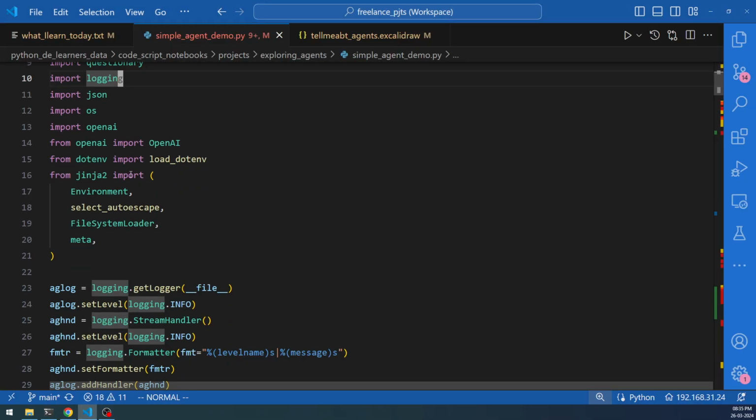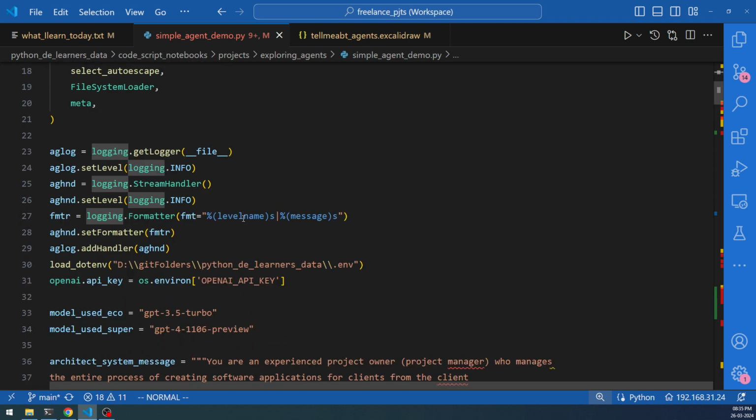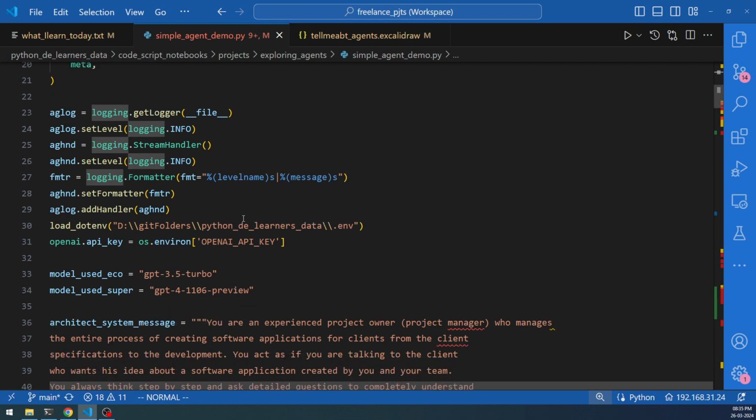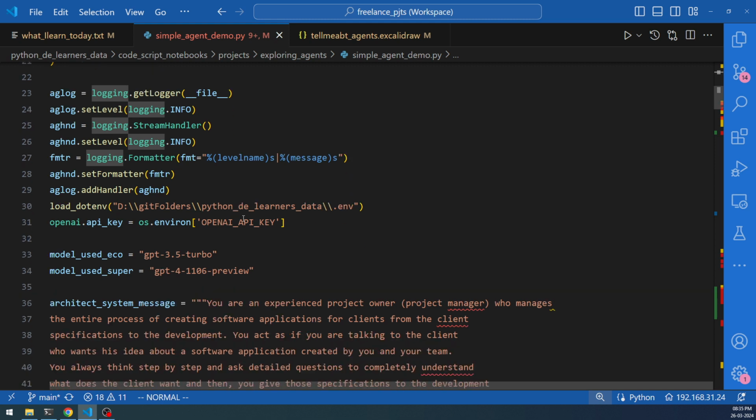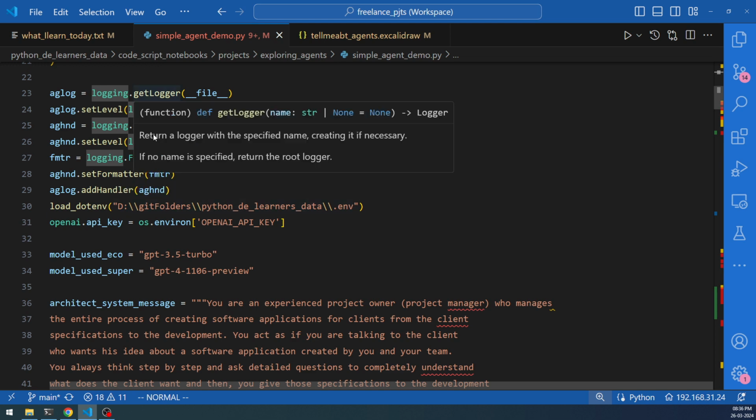Let's proceed. I have got the Jinja template environment and the classes, and I have got a logger also, which actually logs the errors as well as the comments that I want to share with the user. It also logs the data that is getting processed. All those things are done through this logging option.